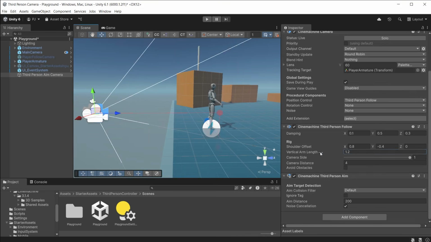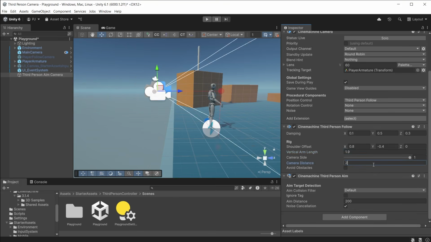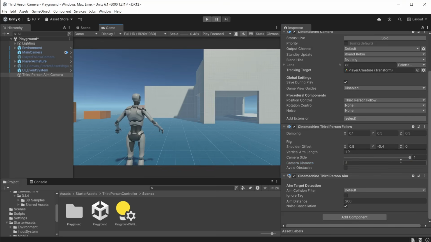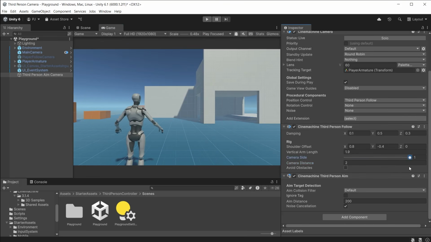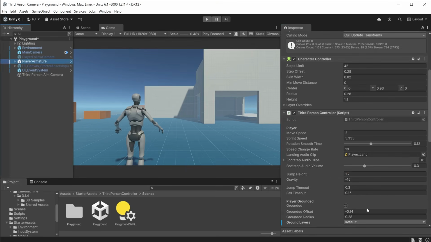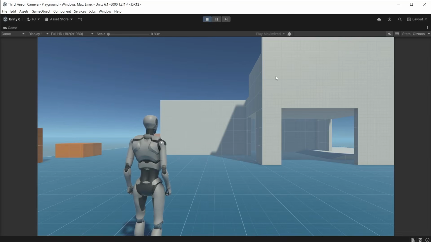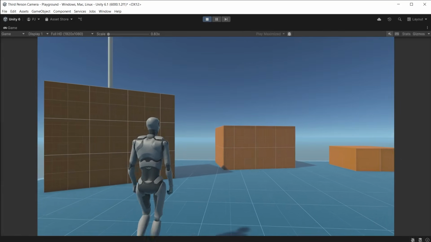The vertical arm length can be adjusted to set the height of the camera. The camera distance can be set to move the camera closer to the player. The camera side slider moves the camera from right shoulder to left shoulder. This type of camera doesn't handle rotation. Instead, you will need to create a character controller script to handle character movement and rotation. The player armature in the standard assets comes with its own third-person controller script. During play mode, the camera stays in the same location over the player's shoulder as he moves around the map.